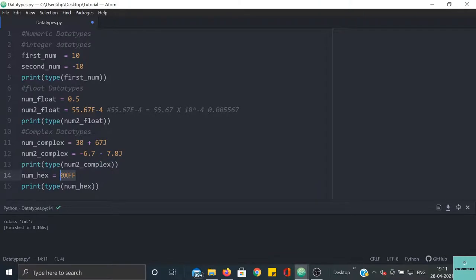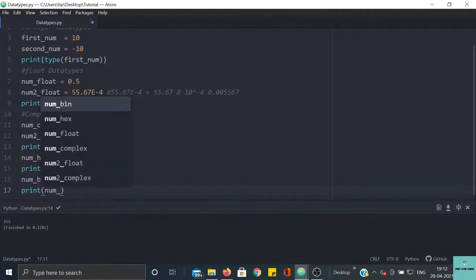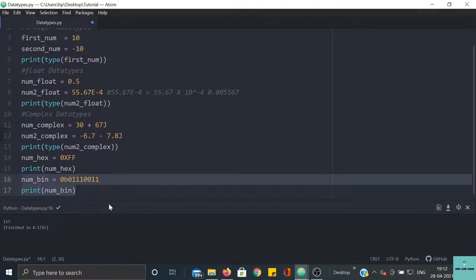You can represent a hexadecimal number, but if you print that number, it shows me the integer value. So that's 255. That's how Python stores even binary, hexadecimal or octal values. So it's the same thing. If I define it as num fine and I want to print this, that gives me the integer value.